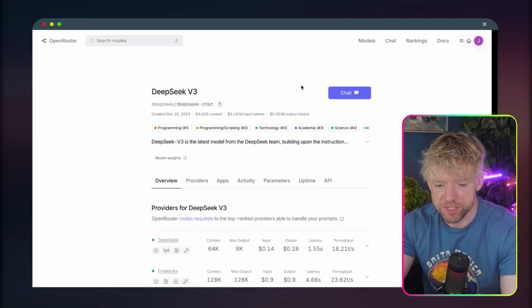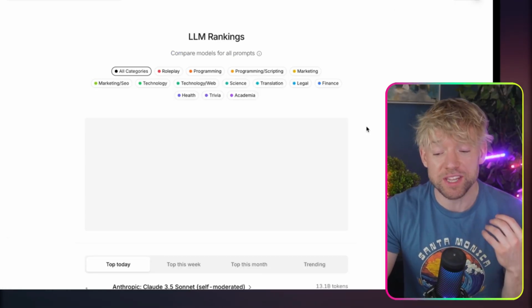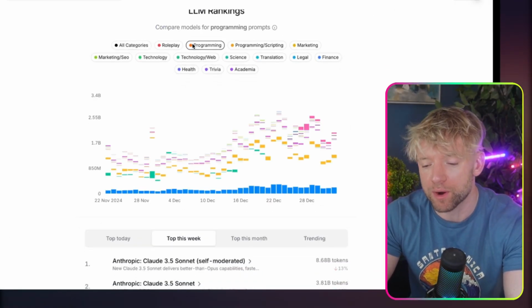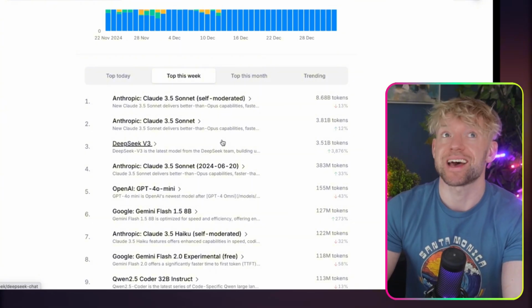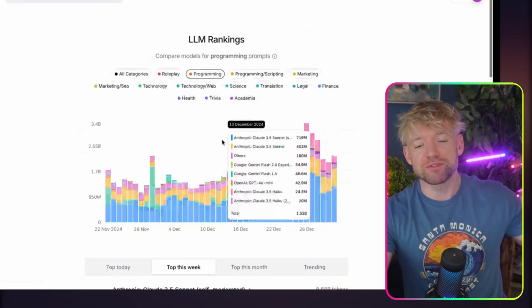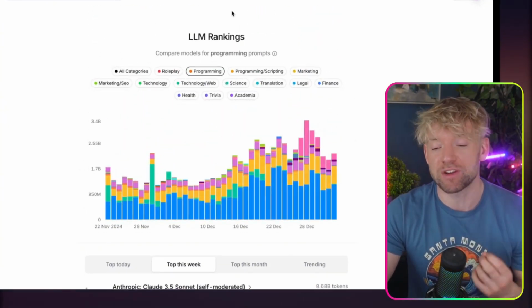Cool, so this is the website. Have a little play around with it. You can see things in the ranking section here, like how they'll perform for programming and what the rankings are. You can come down and have a look, and DeepSeek V3 has increased by 3,800% on that. Cool, so once you've done that and you've connected it, it's dead straightforward.